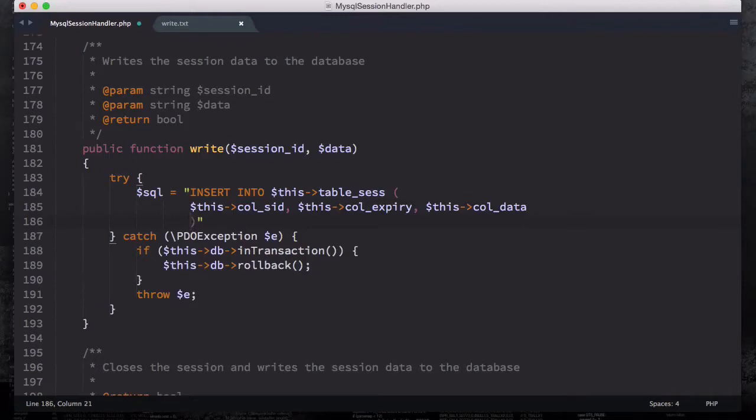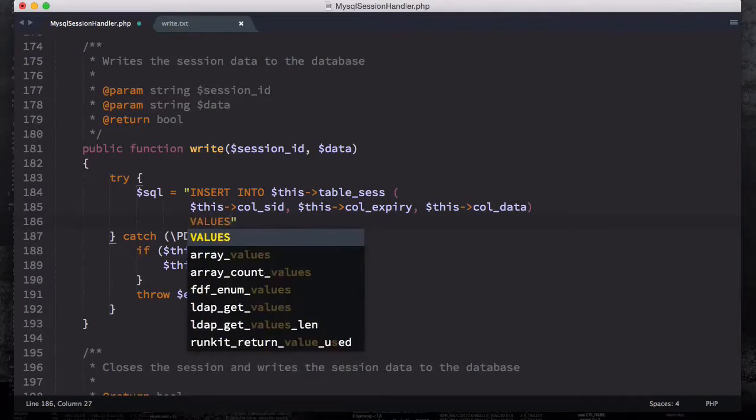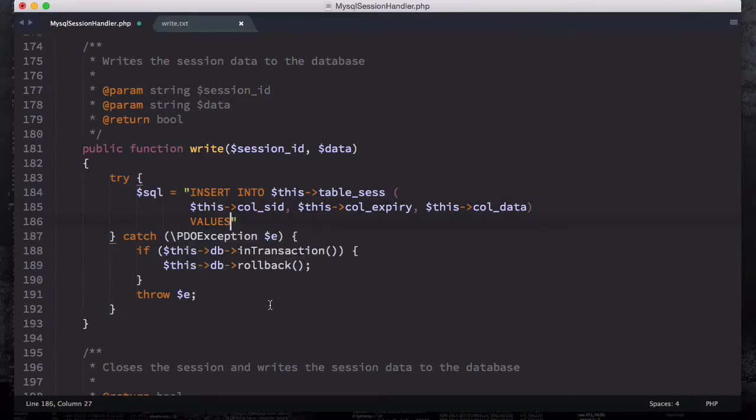So for these, let me go on top, and then we're going to insert some values. So let me just do this values, and we close the parentheses right here, and then we came down here and we're going to insert some values. So for the values you also need parentheses. Inside the values we're going to say SID, these are prepared statement placeholders, expiry, as well as data, and this is the only thing you need when you want to insert something to the database.